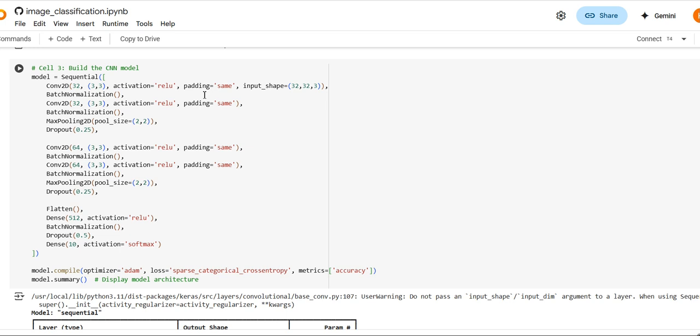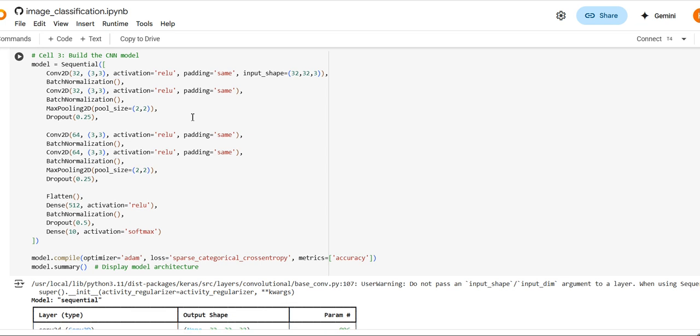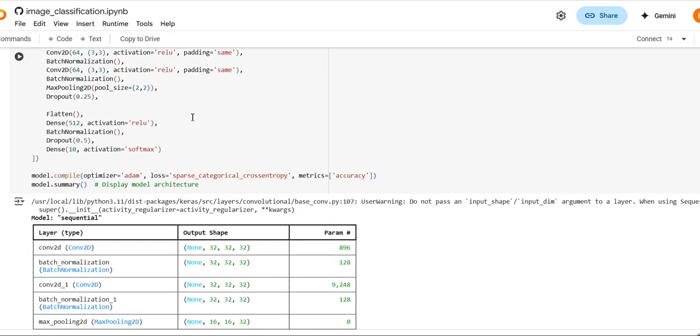So here's our convolutional neural network. We use two blocks of Conv2D, then batch norm, then max pooling and finally dropout. Then we flatten the output and use dense layers to classify into 10 categories using softmax.